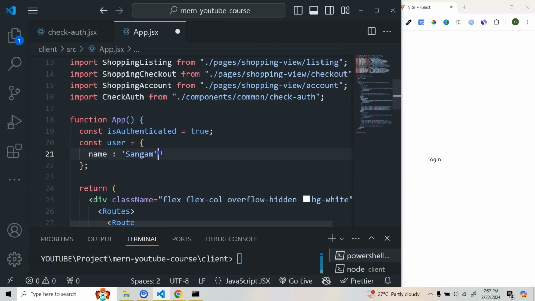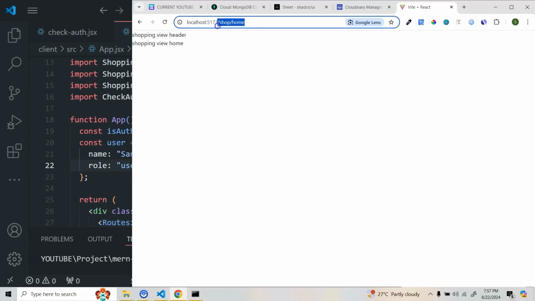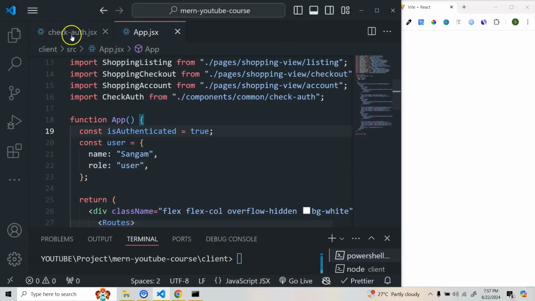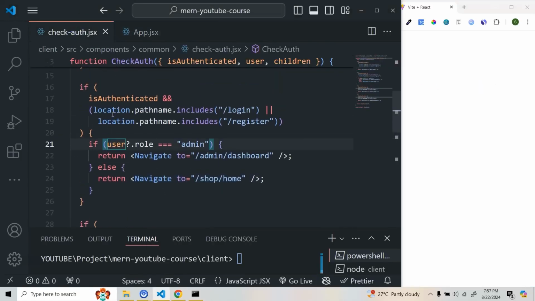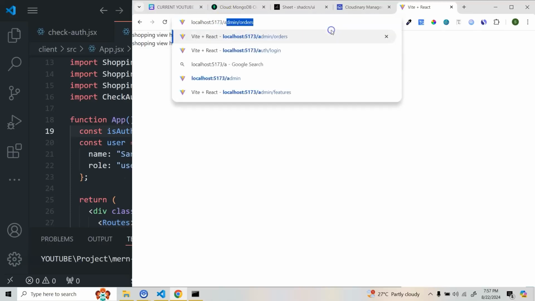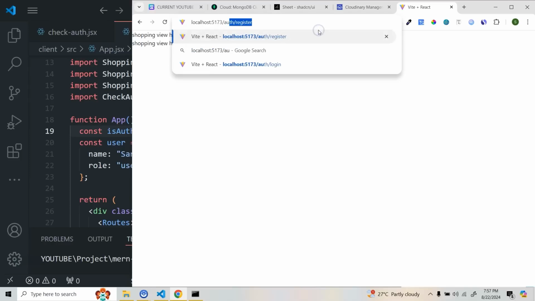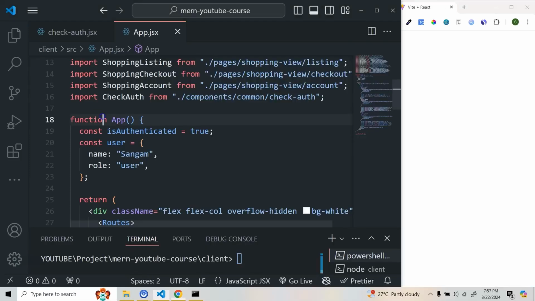And here I'm going to pass the name, and let's pass role as user. Save it and see what will happen. See what is happening. You're going to the shopping home page, correct? And this is the condition that is satisfied. So the user is authenticated, and if the user is a normal user, you'll be going to the shopping home page. But see what will happen if I try to go to auth login and refresh this, you'll stay on this page. If I try to go to auth register, you will stay on this page.